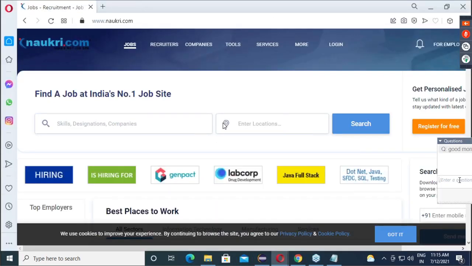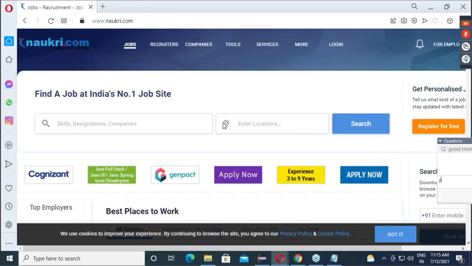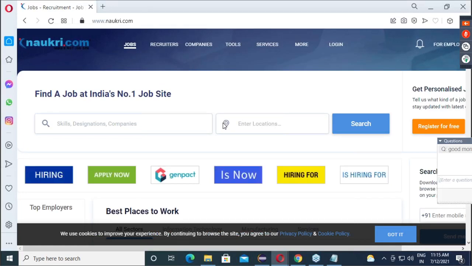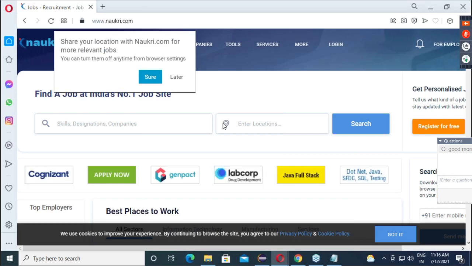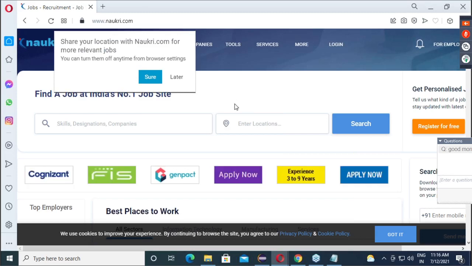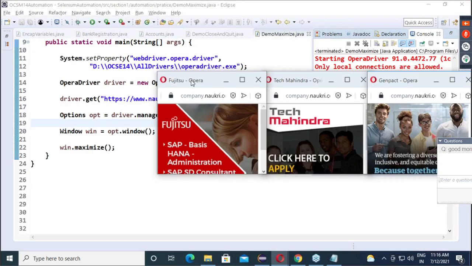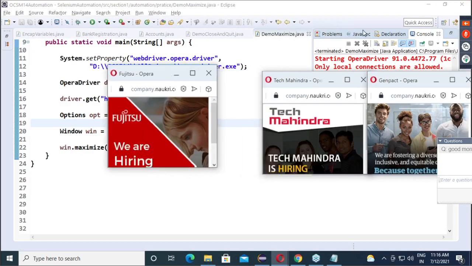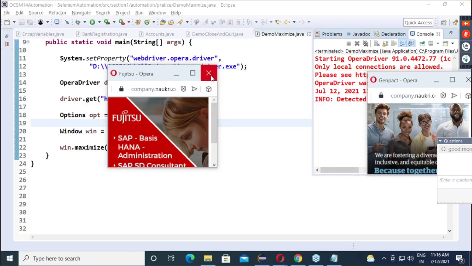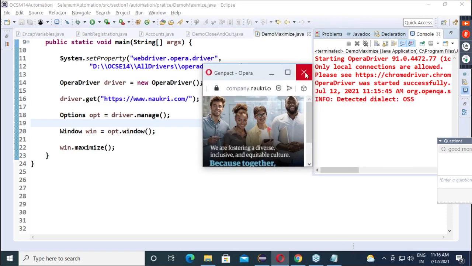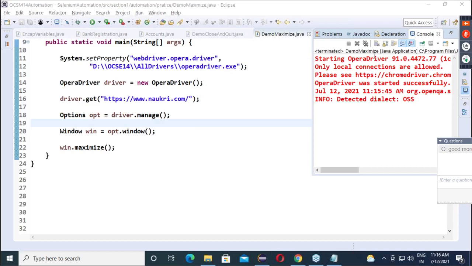Is it maximized? Okay. So by default, it will open in some minimized, short mode. Then it will fully open. And you are launching what? Naukri.com. I guess the population is increasing for Naukri day by day. So any confusion up to this?